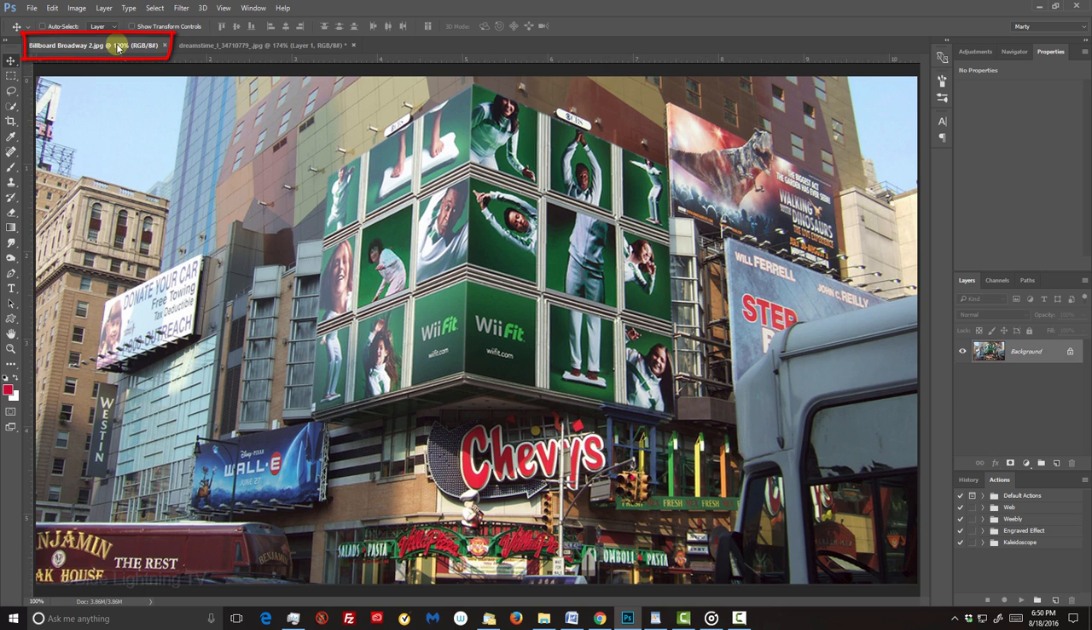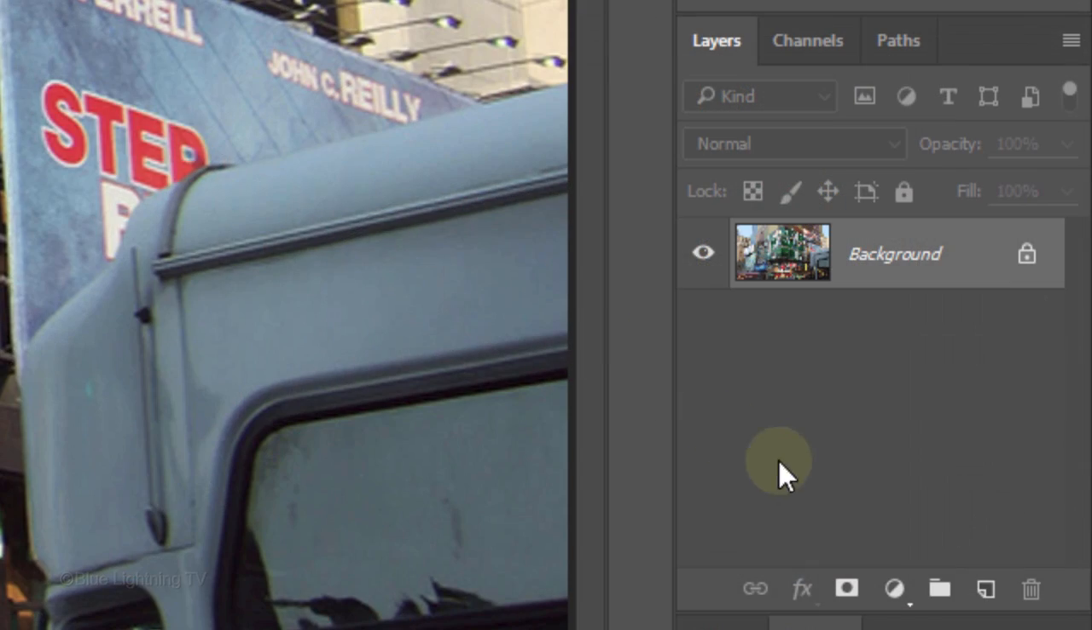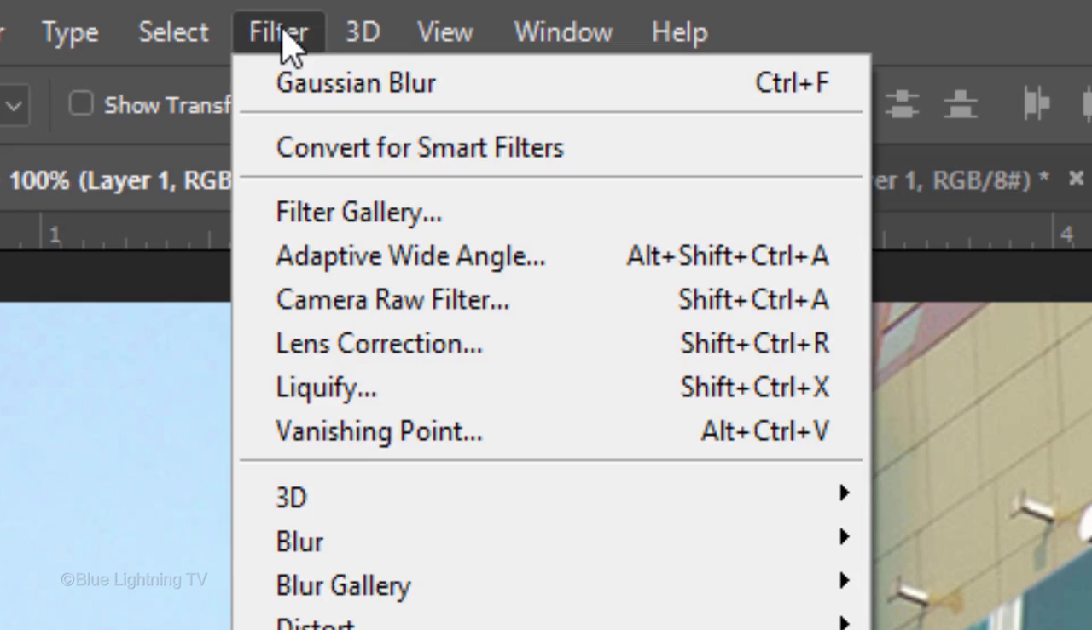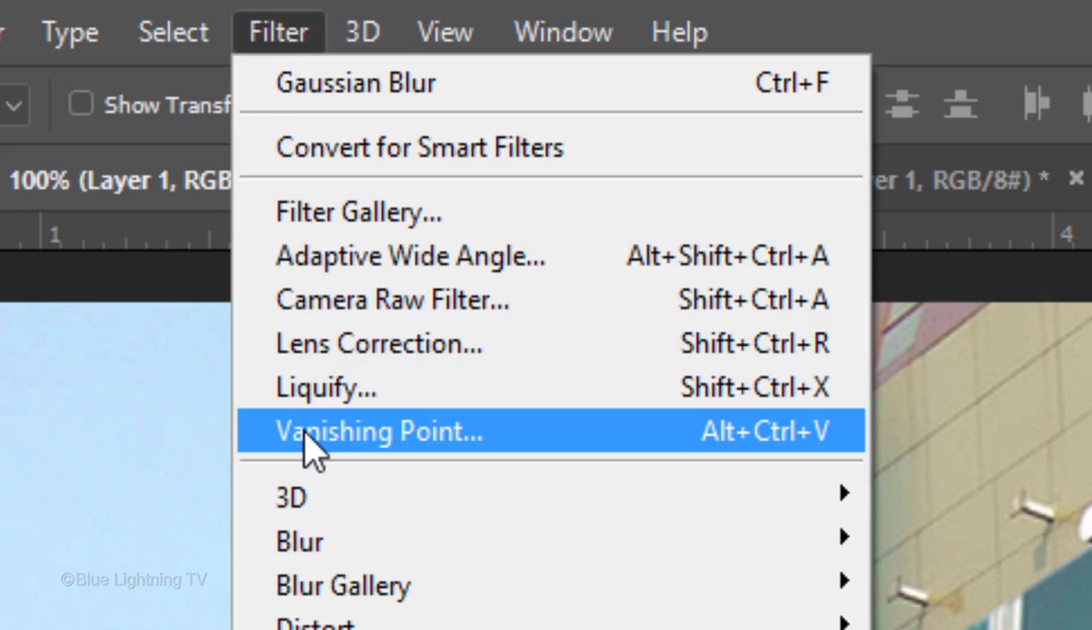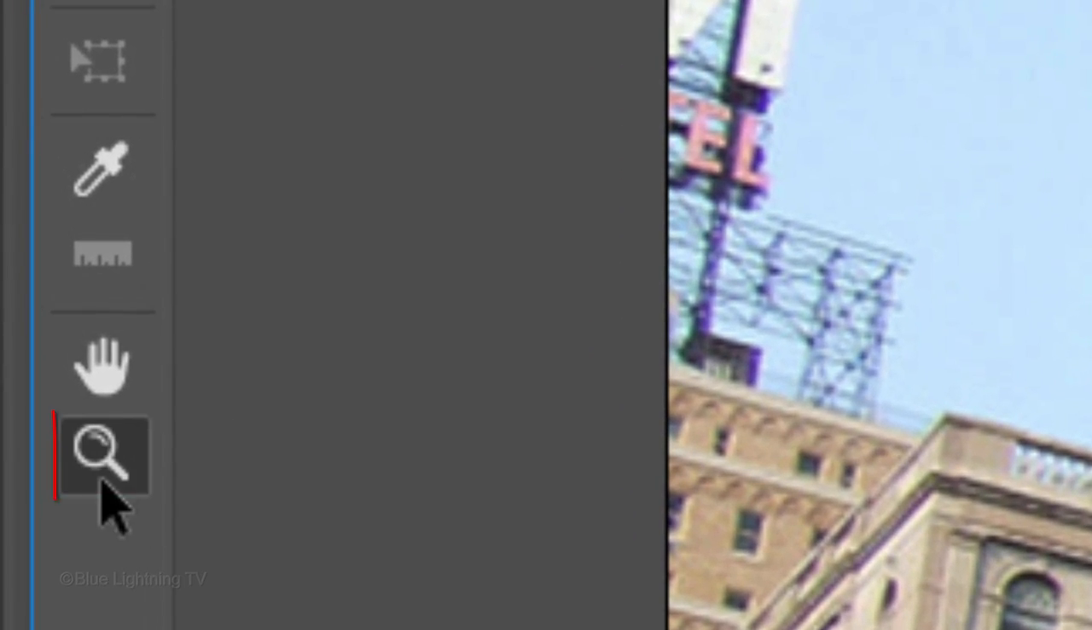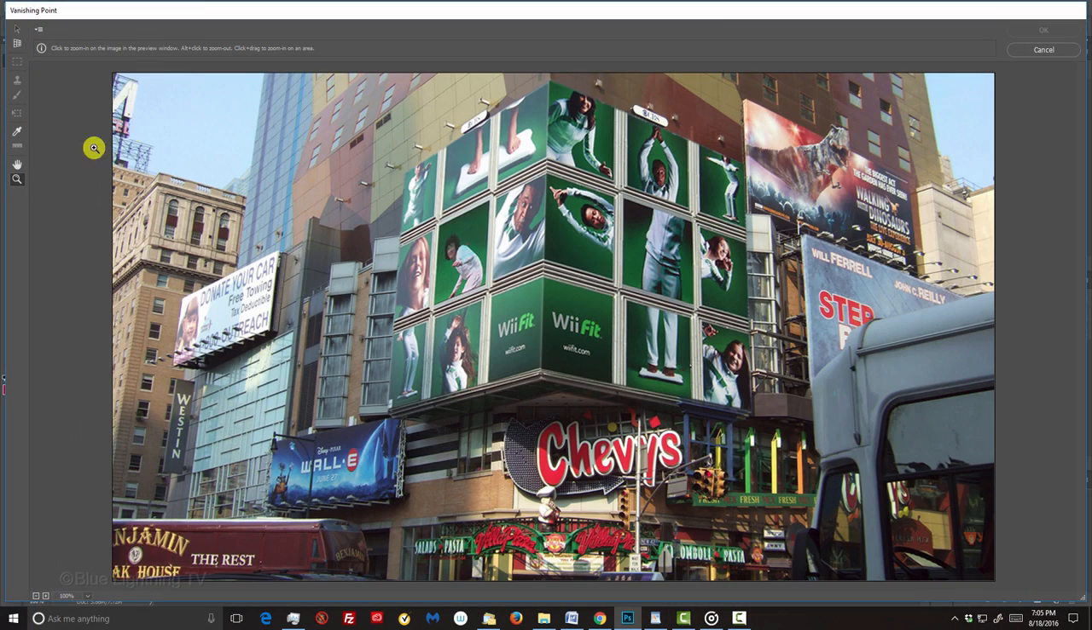Open your billboard photo and click the New Layer icon to make a new layer. Go to Filter and Vanishing Point. I did an in-depth tutorial on Vanishing Point, so if you'd like to watch it, I provided its link in my video's description. Zoom into the billboard by clicking the Zoom tool and dragging it over the billboard.